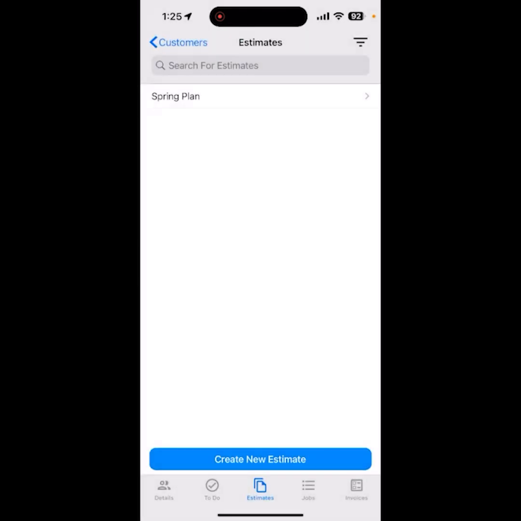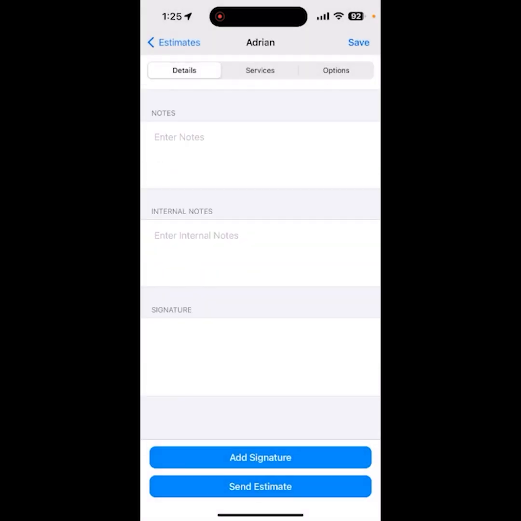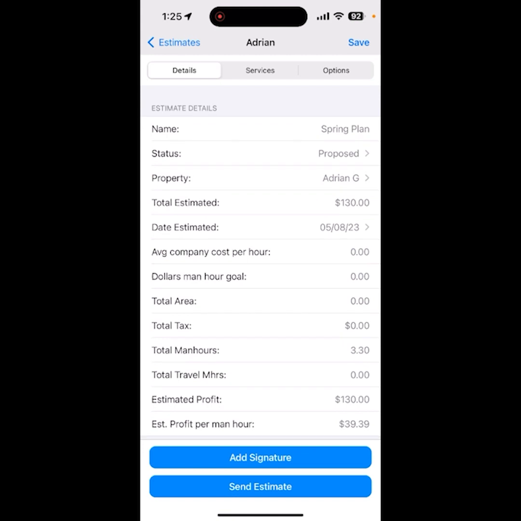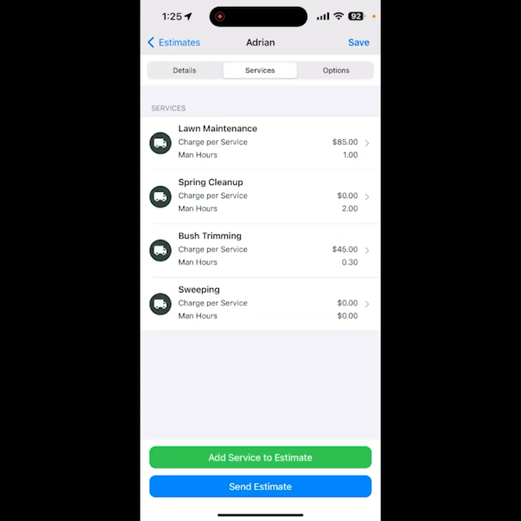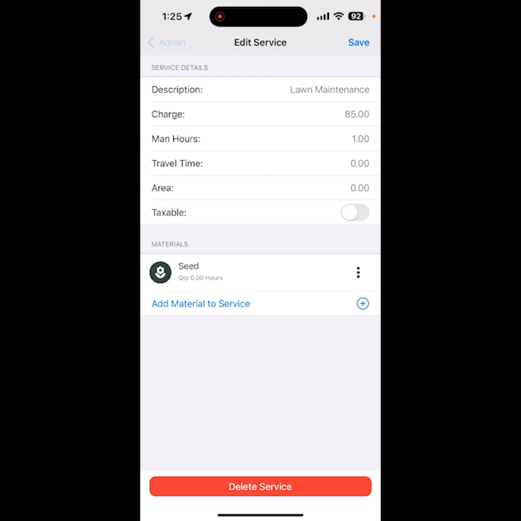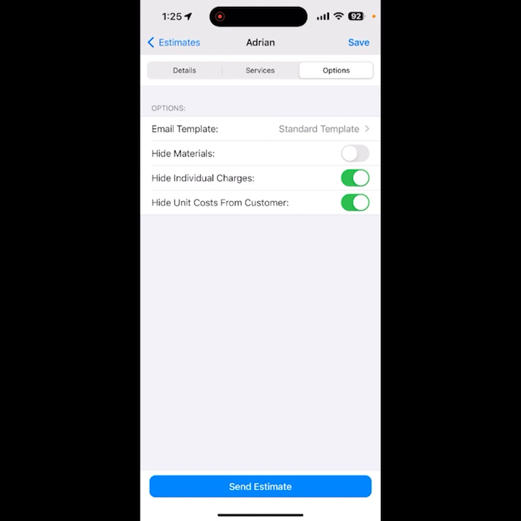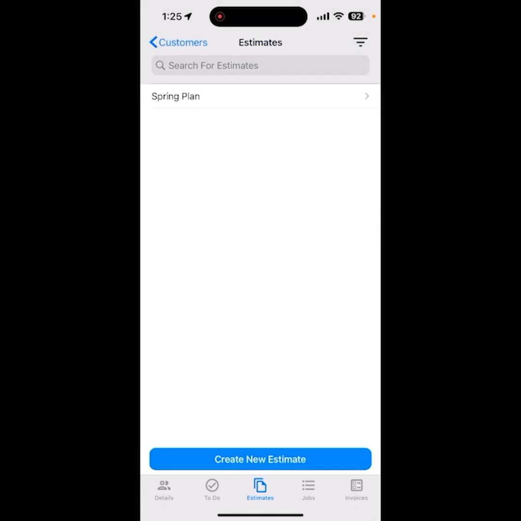Estimates. Your foreman is able to create estimates right off the bat, right from the actual app. This is what I've created in the past. So your foreman can create the estimate on the go, and they can ask for a signature. They can email the estimate. You got your services here. If you click on the actual service itself, it has more information, as well as you can add materials to it. Options here. You have more options for the estimate itself. Once the customer receives this via email, they'll have the option to accept or reject. If they hit accept, they'll be required to sign it.